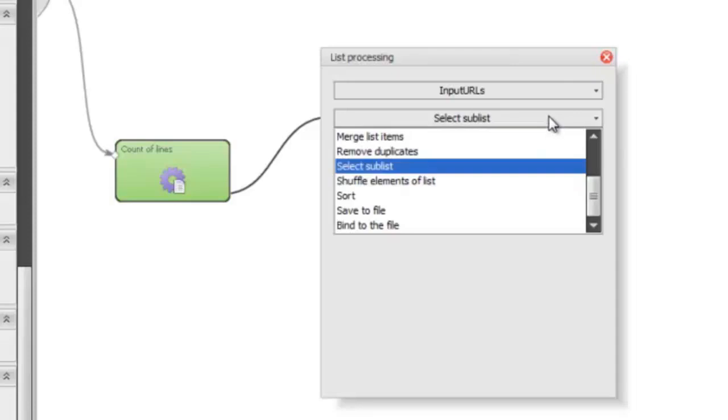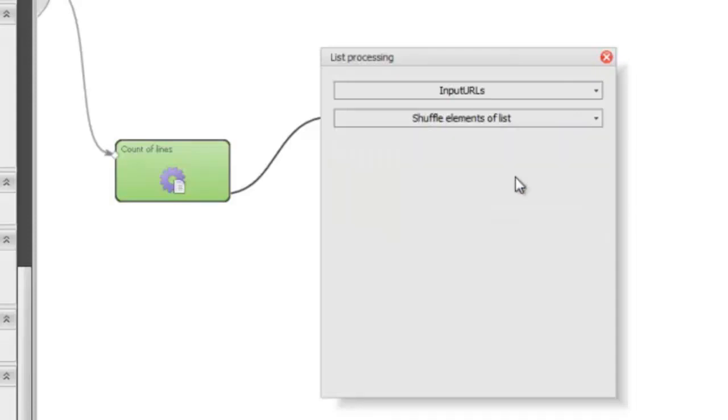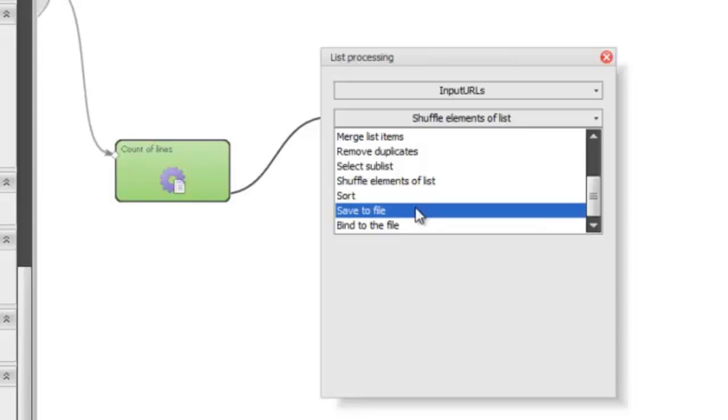Okay. Next action is shuffle elements of lists. As you know, all items have their order, so you can shuffle them and the order will be new. And the last two actions I'll discuss in the next video tutorial.